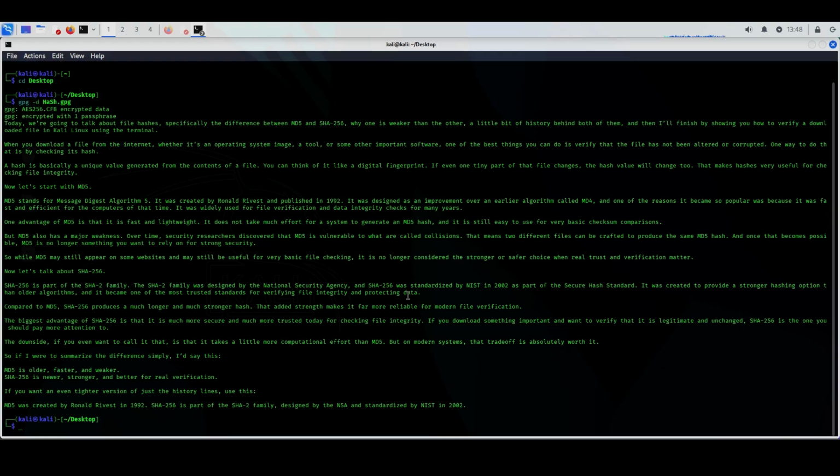To be honest, when it comes to verifying files, some websites, and probably more frequently, are going to use SHA-256. And some websites still use MD5. So we're going to do a demonstration on how that works.